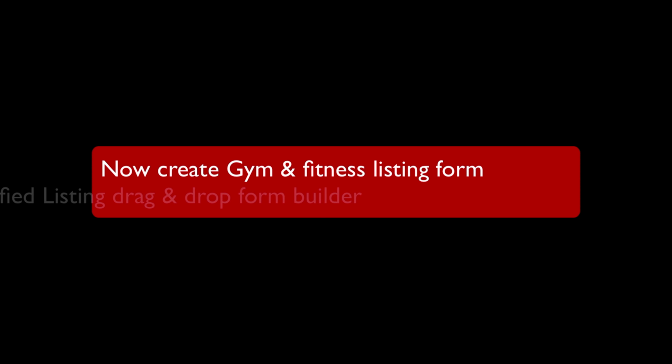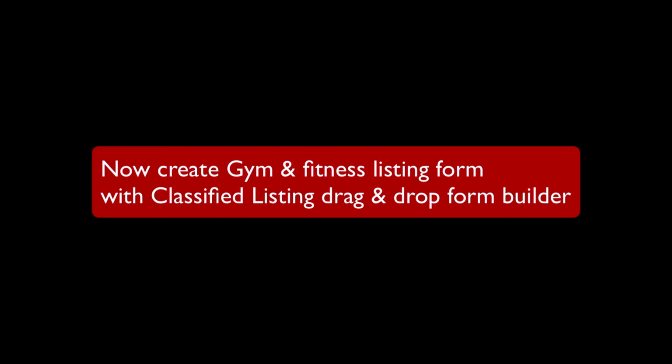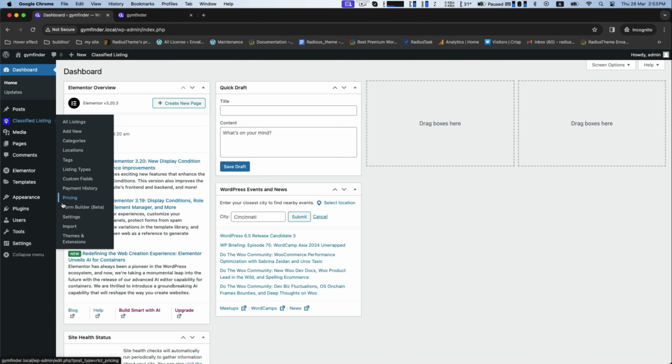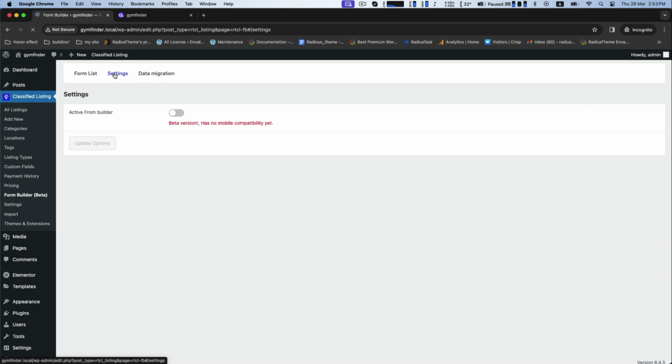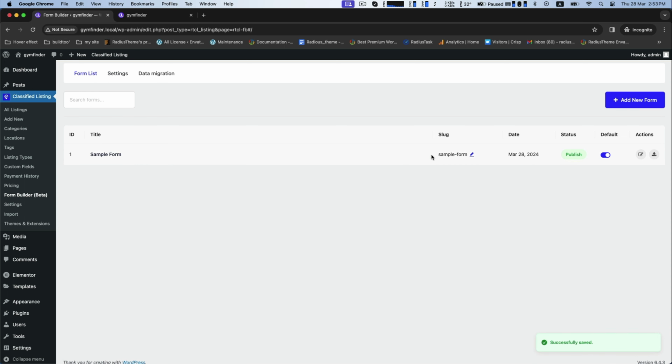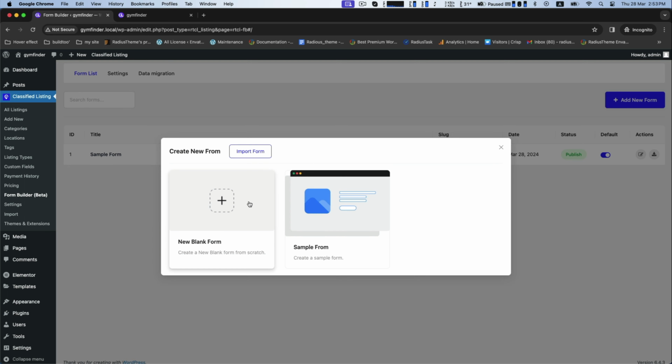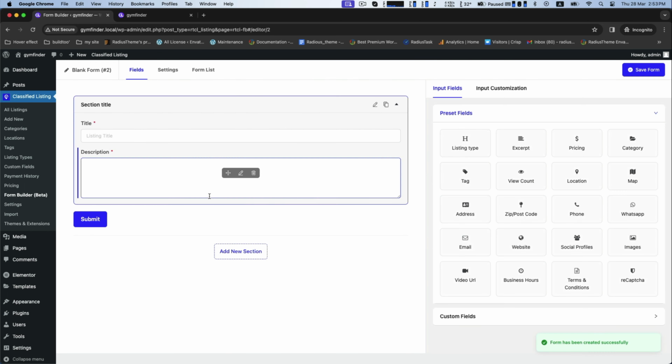We will now create a gym and fitness listing form with the Classified Listing drag and drop form builder. Go to the form builder and then settings. Activate the form builder button. Then go to the form list and click on add new form. Choose the blank form to create from scratch.